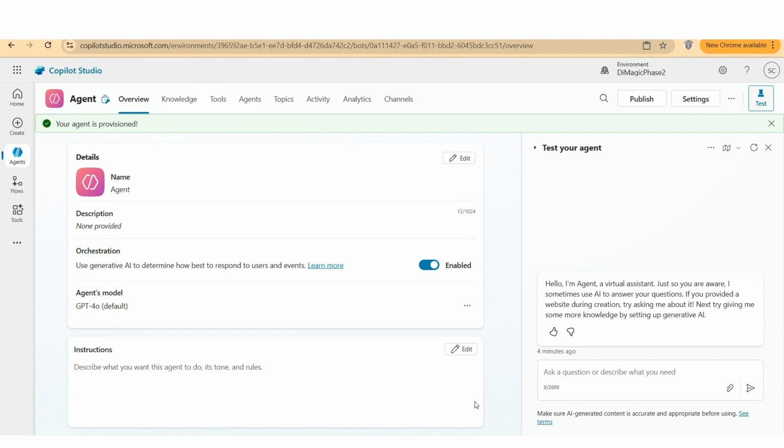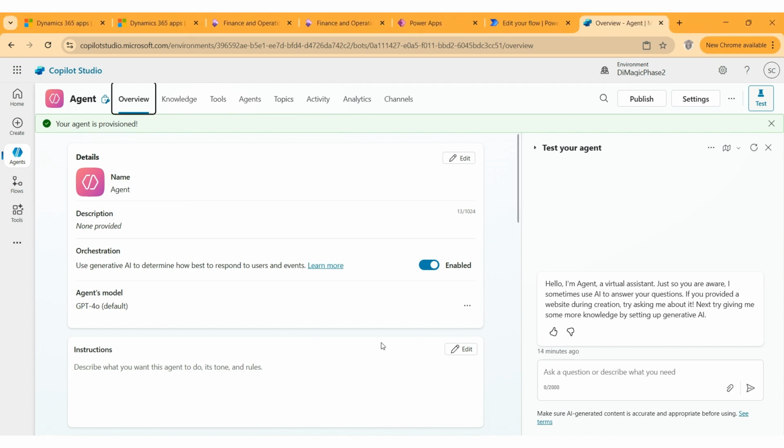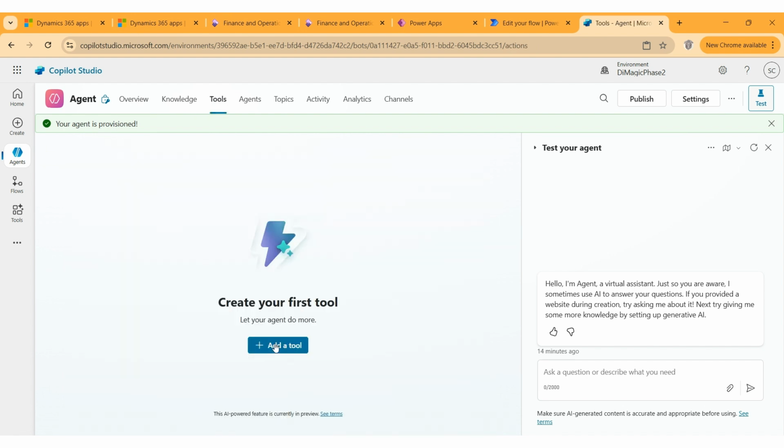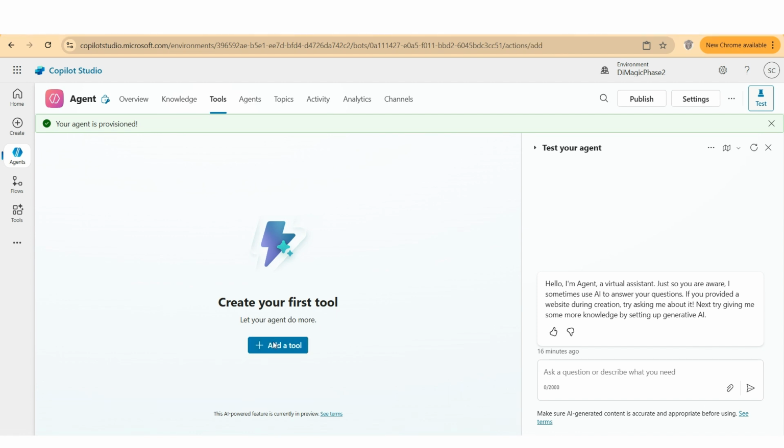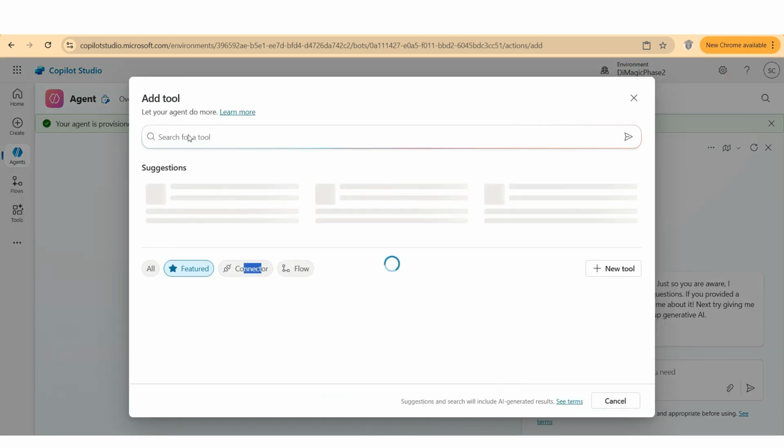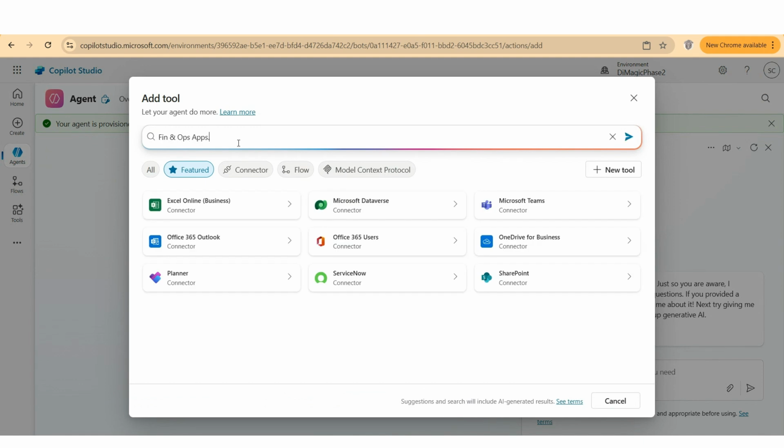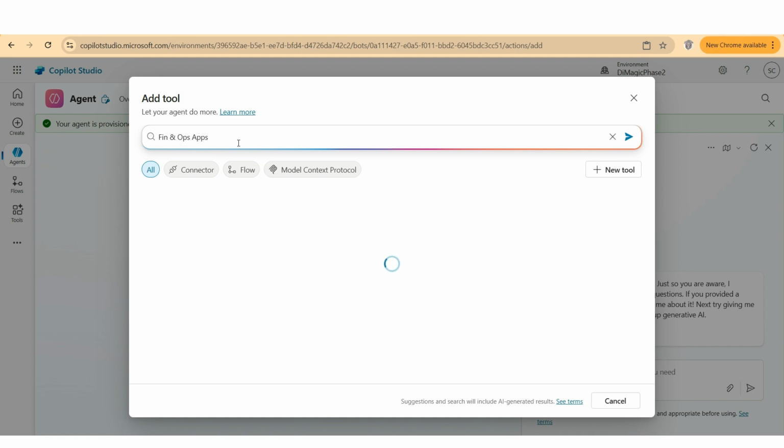Cool. So, with that, let me get into the creation of an agent. When your agent is ready, we can hop over to the Tools tab. Here we can add your first tool. I'm adding a tool here. Let's click on add a tool, and I'm going to search in my search bar for fin and ops app, and let's see if I can find a similar tool here.